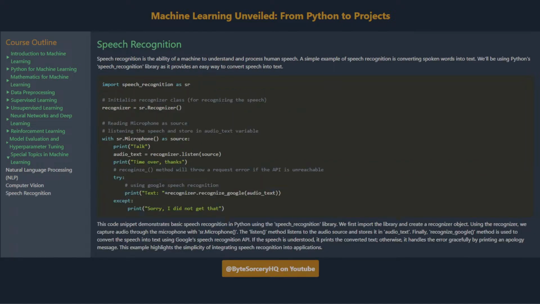Speech recognition. Speech recognition is the ability of a machine to understand and process human speech. A simple example of speech recognition is converting spoken words into text. We'll be using Python's SpeechRecognition library as it provides an easy way to convert speech into text. This code snippet demonstrates basic speech recognition in Python using the SpeechRecognition library.